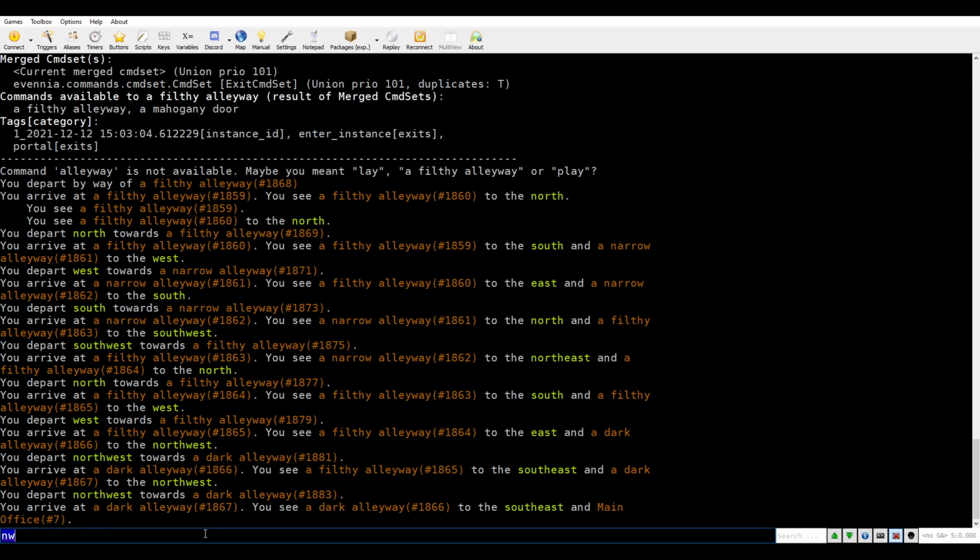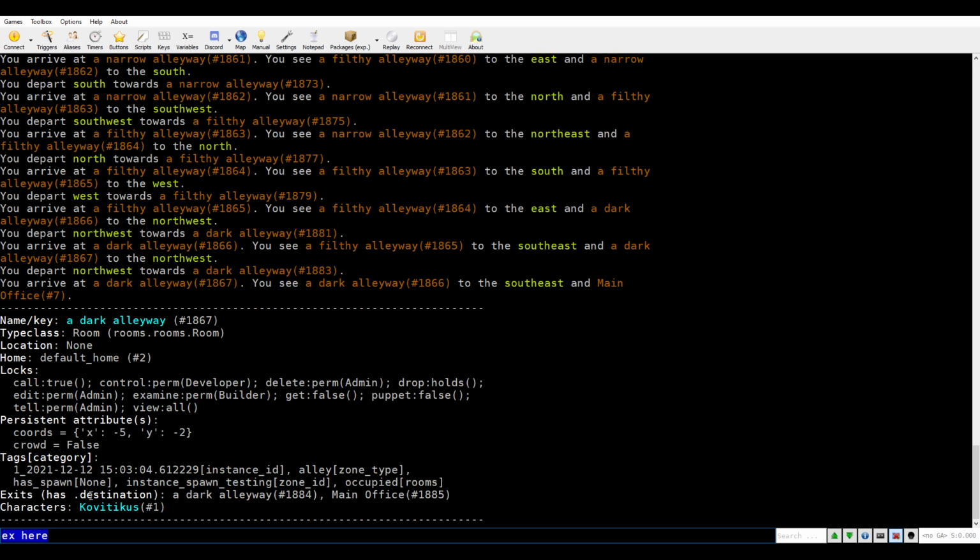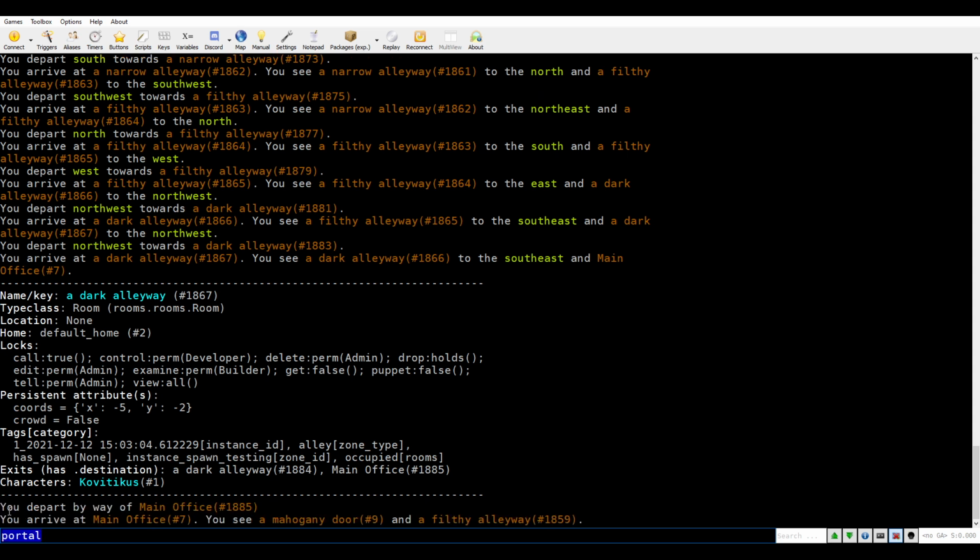Okay, now we're at the end of the instance, and the only way is to either go back or go into the main office. And this is just another portal here. We examine here. We'll see that we have an exit called main office, and it leads to the main office, which is number 7. Main office was one of the first objects created in the game. So then we just type portal again here at the end. It'll take us back to the main office.